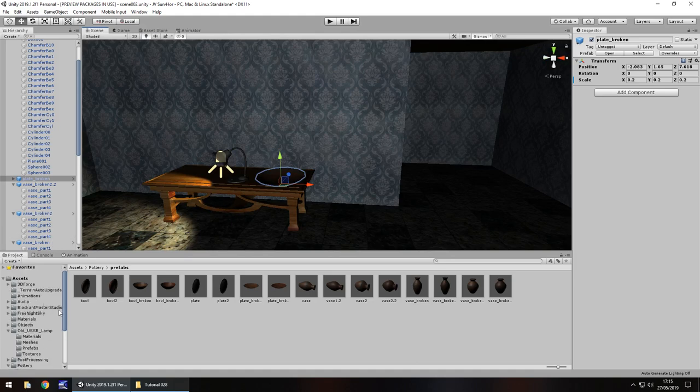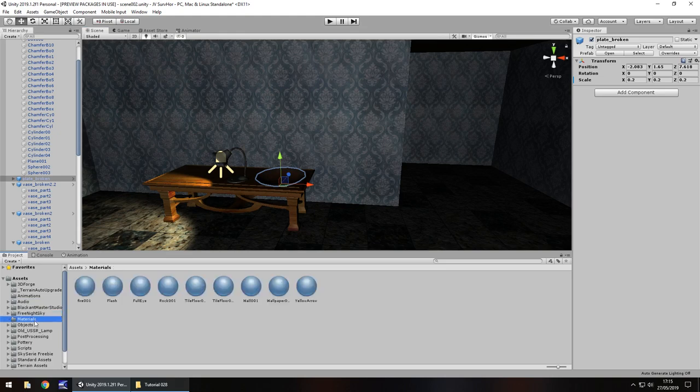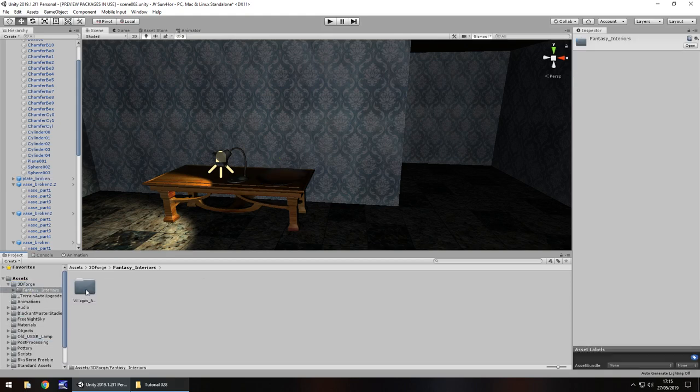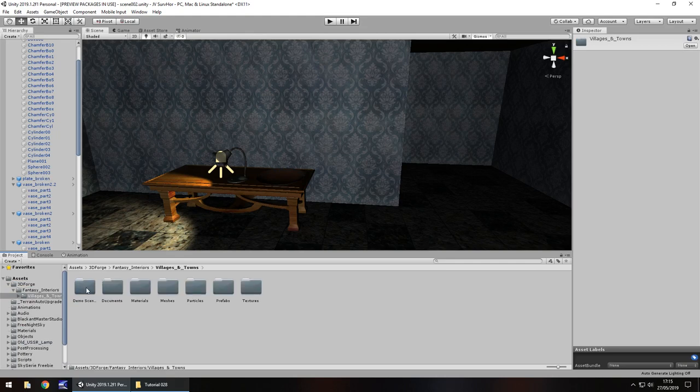If we go to it, if I can find it, where's it gone? It's here somewhere. I know it's here somewhere. Gosh, there it is. 3D Forge is right at the top, Jimmy. You're blind. So in there we have the fancy interiors, villages and towns, and we have loads to choose from.